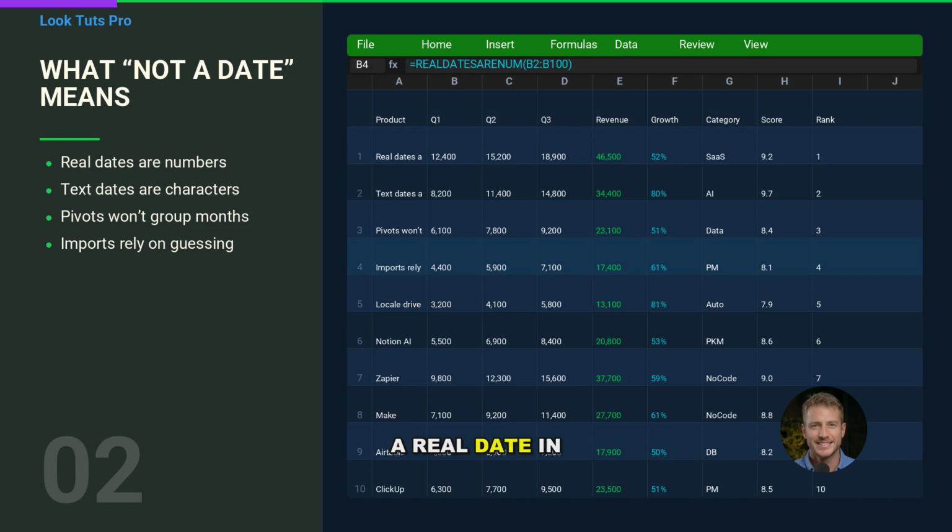Next step. Let's quickly define what Excel not recognizing dates actually means. A real date in Excel is a number with a date format on top. Text that looks like a date is just characters, even if it displays the same. You'll notice the difference when you try to sort and the order is wrong, or when you build a pivot and months don't group. Another clue is alignment. Text often aligns left by default, while numbers align right, but that's not a perfect test.